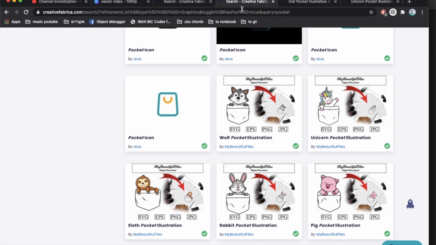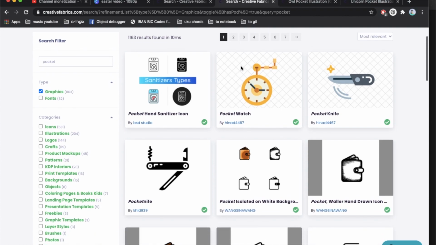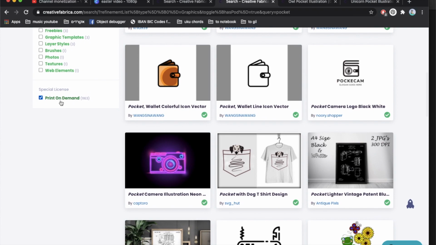I'm just going to go to Creative Fabrica where I pre-searched basically pocket. So I created a search for the name pocket and I marked that I'm only looking for graphics, and only graphics whose commercial use license allows them to be used on print on demand, which is super important because you don't want to purchase a clip art or a piece of graphics and then find out you're not legally allowed to use it on Redbubble. I mean, come on, who wants to have that happen to them?